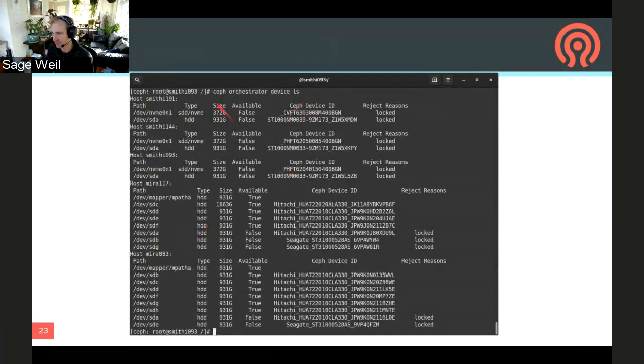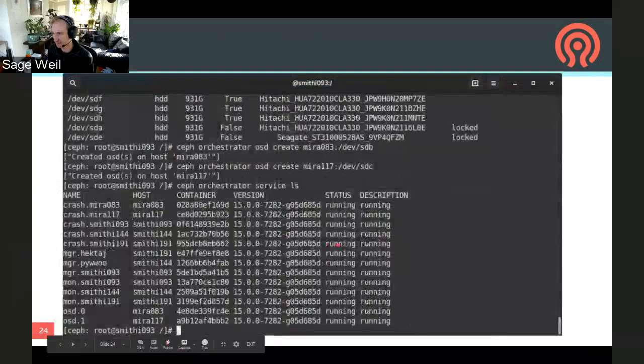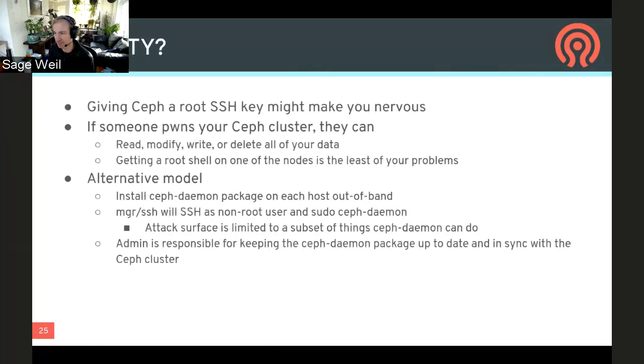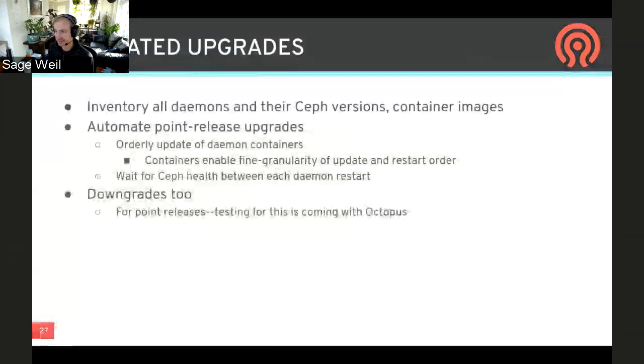You can list all the services, all the devices on all the different hosts, and you can create OSDs. The services command shows all the running containers, what hosts they're on, what version of Ceph they're running, and so on. There are other commands, like restart daemons, redeploy daemons with the new container image, stuff like that. As I mentioned, there are 2 security models. Upgrades are currently being worked on.